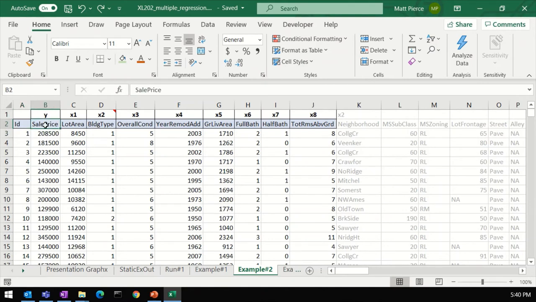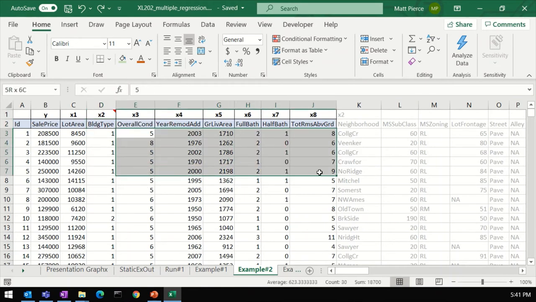So I took a guess. We're going to predict sales price. Why? Lot area is important, building type is important, and there are codes for these. If I hover, let's see, one is one family, two is two family, three is a duplex, four is a townhouse, etc. The overall condition, 1 to 10. The year, anything that's numeric is fine. I can leave it as is.